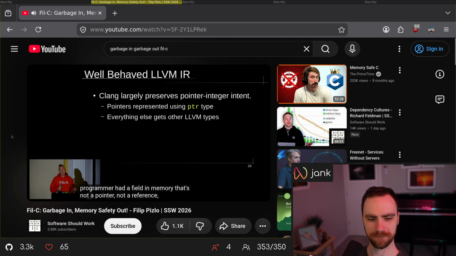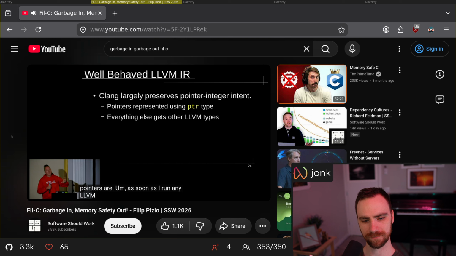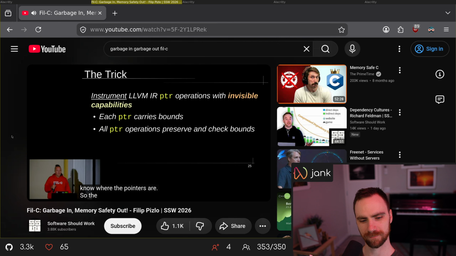A pointer, not a reference, it would use some other LLVM type. So by reading the LLVM-IR, I know where the pointers are. As soon as I run any LLVM optimization, that stops being true, but right at that moment, I know where the pointers are. So the trick is that I instrument all of the LLVM PTR operations with invisible capabilities, or invisicaps for short, and so that each pointer carries bounds, and all pointer operations preserve the bounds and check the bounds.